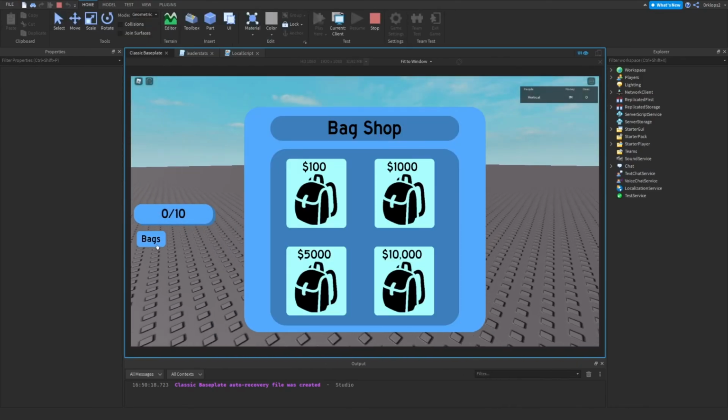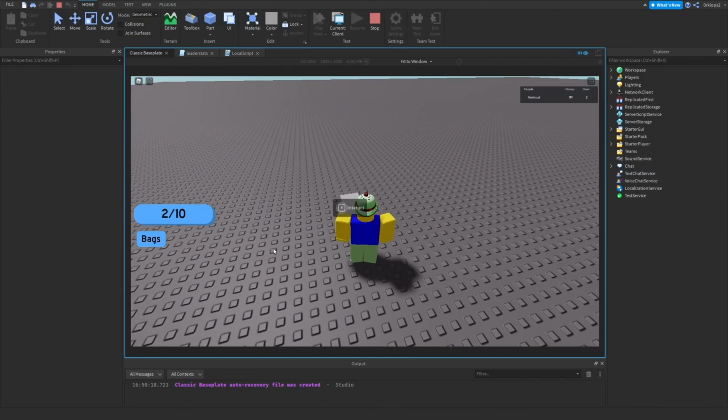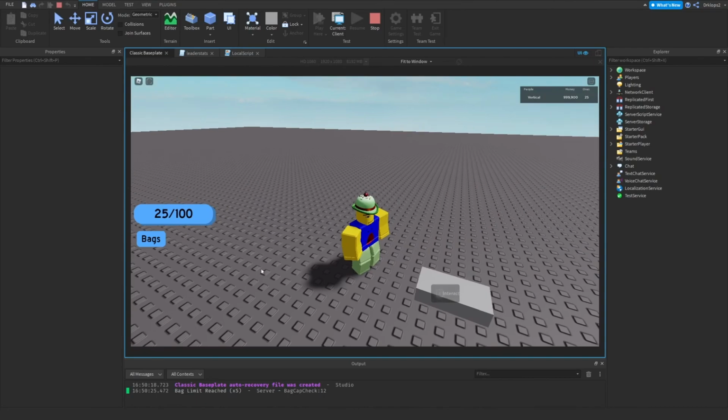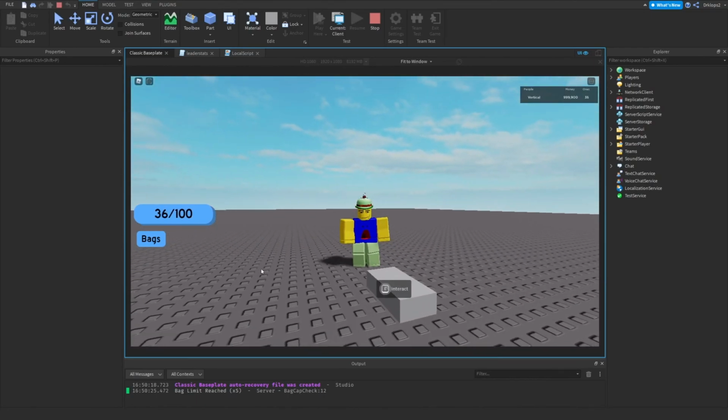Yeah. As you can see, we now have our bag thing. We can press this. Whoops, the bag limit is reached. Let's buy a better bag, and then we can just go up. So as you can see, this is a really basic bag system that should work.